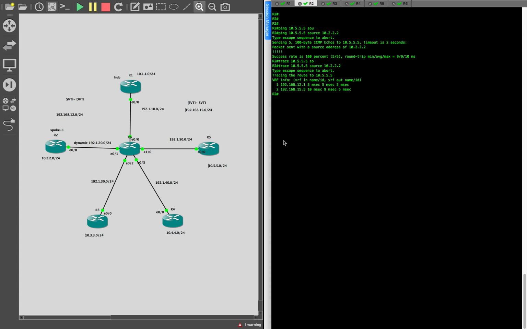Now the next kind of configuration which I would show you is where you want the traffic to go from the spoke directly to the spoke and not go through the hub. So that's what we are going to do. For that we are going to use the routers R1, R3 and R4. R1 is going to be my hub, and R3 and R4 are going to be my spokes. So that's the background, that's what we are trying to do now.